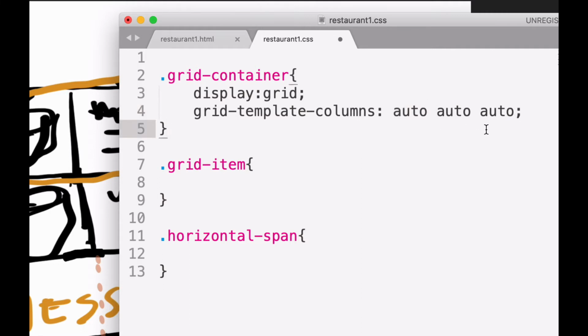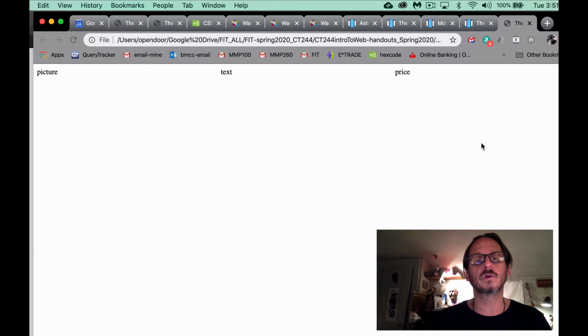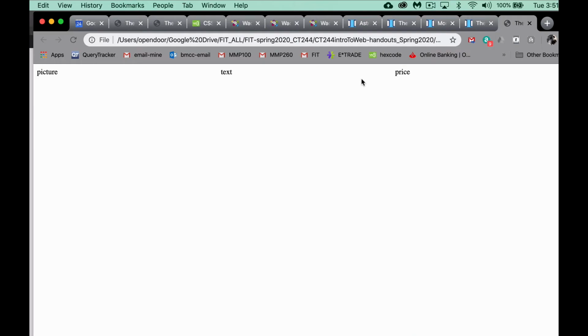So I want to save this. I want to take a quick trip to the browser and refresh it, and you can see the words just moved across and we're off the ground. I think what I'd like to do next is change the size of grid container and add a border to the grid item so we could see what we're doing.